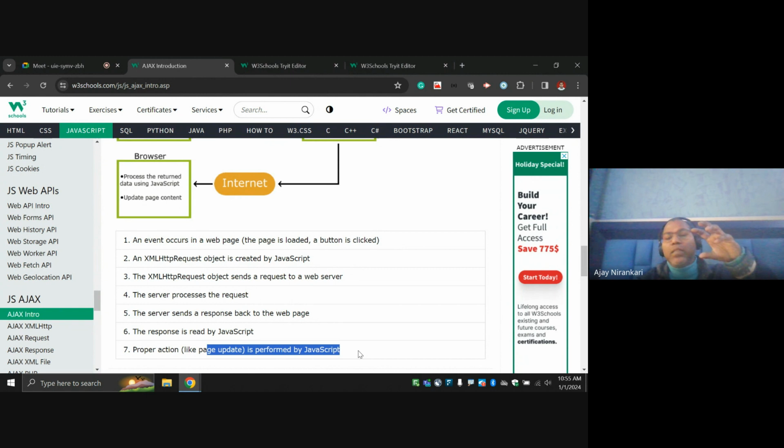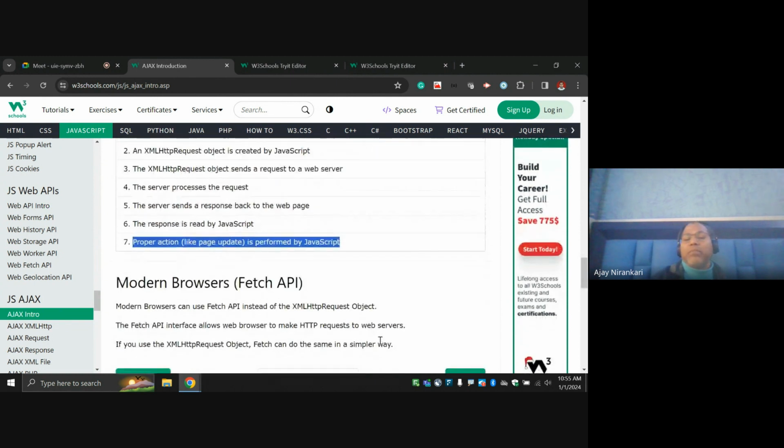Meaning in this HTML page, via JavaScript, I can create some section, I can update some section, right? Already we learned JavaScript can do multiple things, right? It can create and update any HTML pages, right? So those concepts they can update. The JavaScript function updates the page.